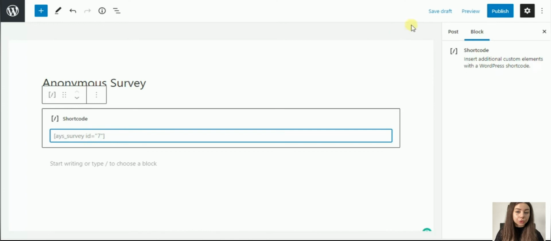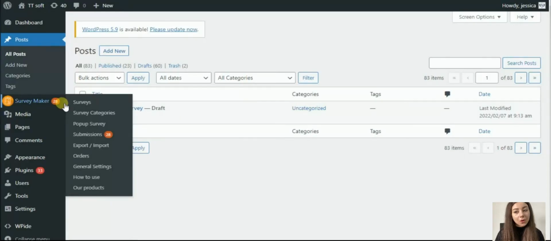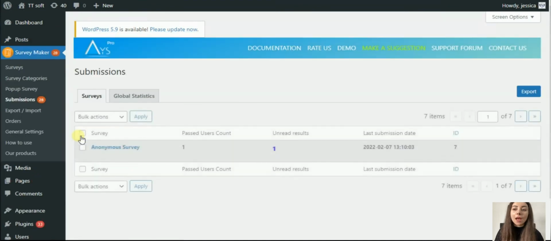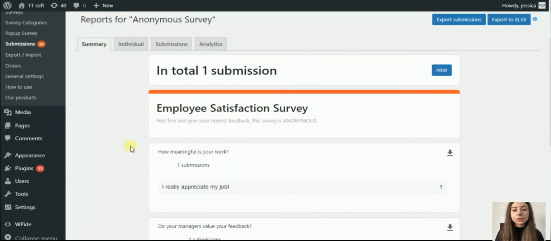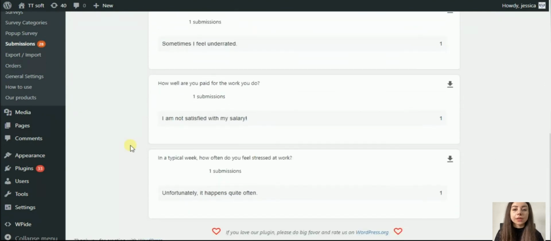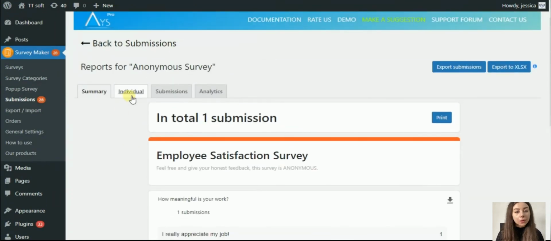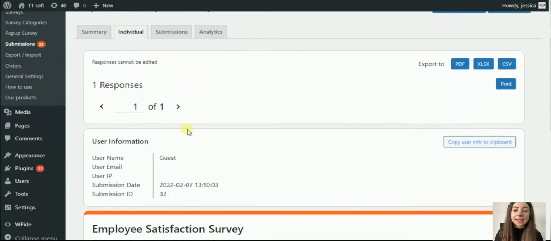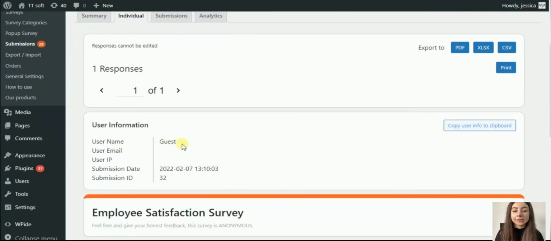With the help of the shortcode, you are free to post your survey wherever you need, on posts, pages, etc. Now let's see how the anonymity survey works. Go to the submission section and choose the individual tab. Scroll a little bit. As you can see, the username, email address, and IP address weren't saved on a database.